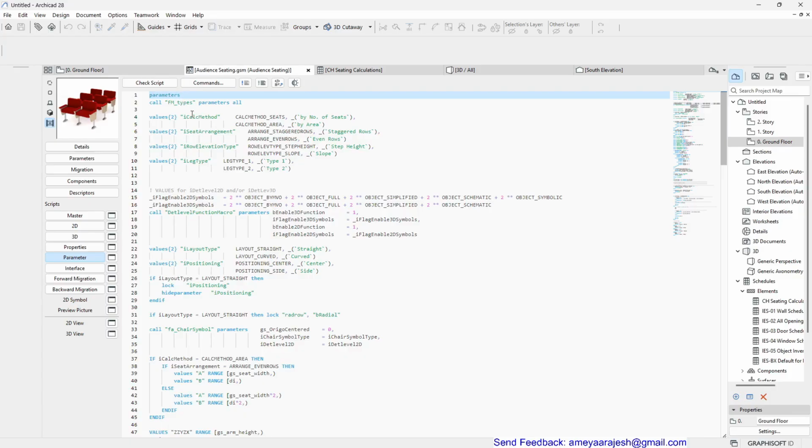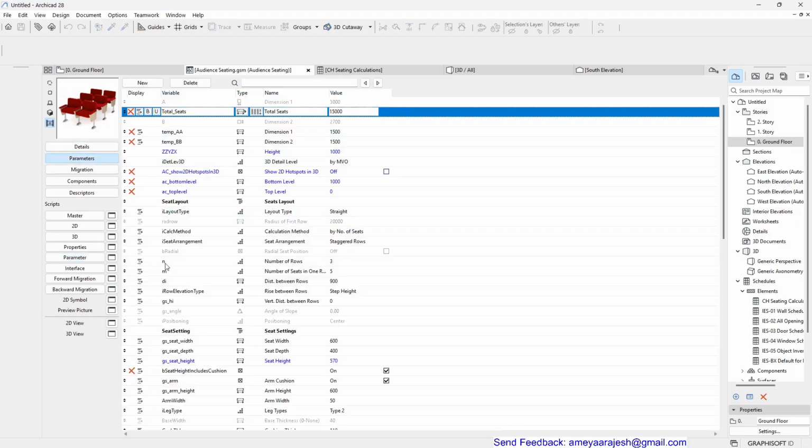Parameters, and you can give this Control V, that is best. Total seats was my parameter's name. I'll say equal to, and then you just have to put this bracket in which you can put M into N. Now what is M and N? If you go inside the parameters and check out, N is the number of rows, M is supposed to be the number of seats.